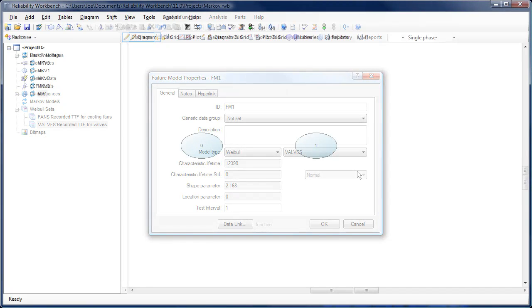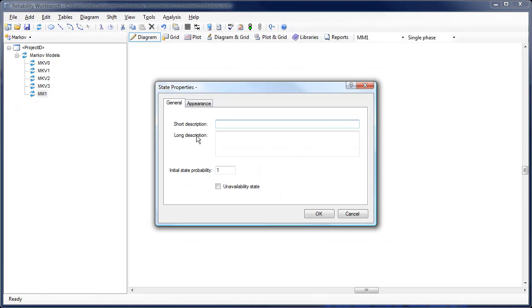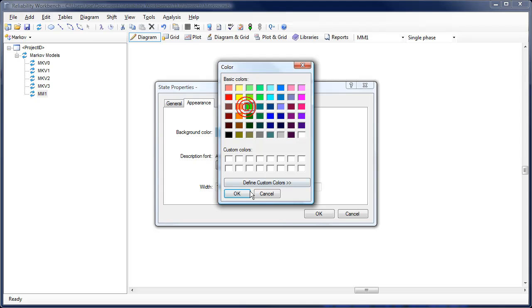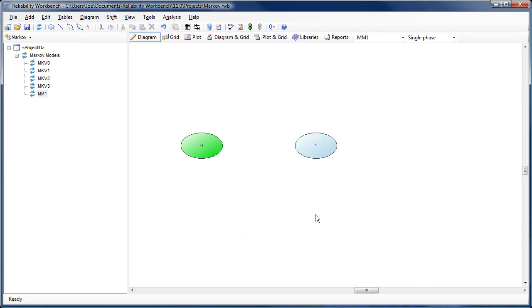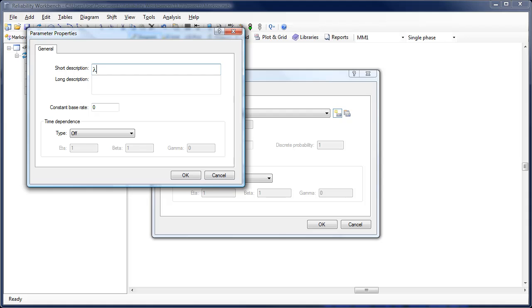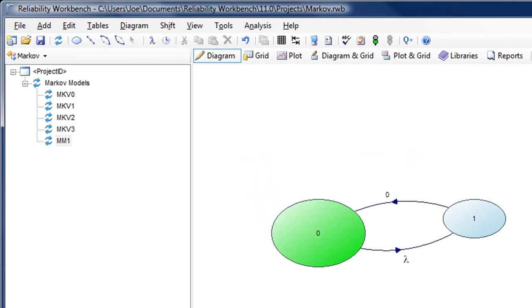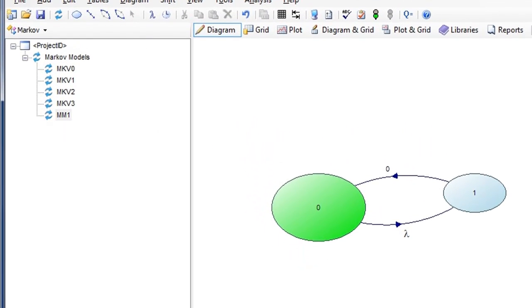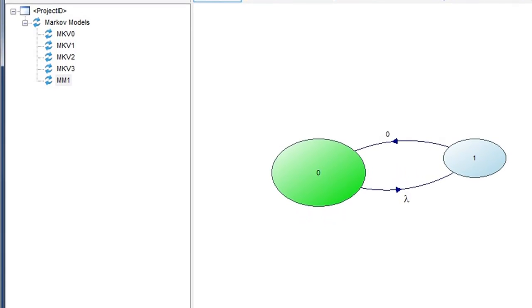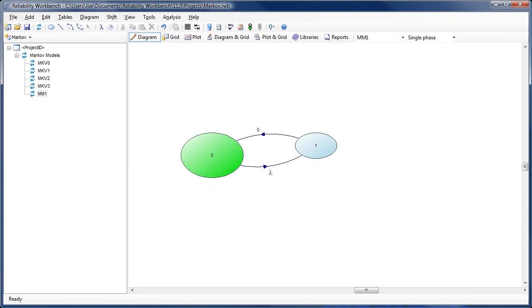The Markov module has also been improved. Graphical improvements allow you to change the colors of the states in transitions, resize states, and add curved transitions. Additionally, generic Markov parameters can now be edited and created directly from the Transition Properties dialog. Markov models are no longer treated as separate files, but instead are a part of the Reliability Workbench project file in which they are created.